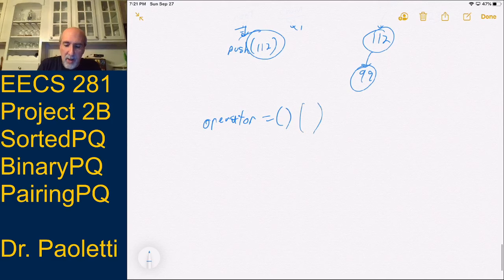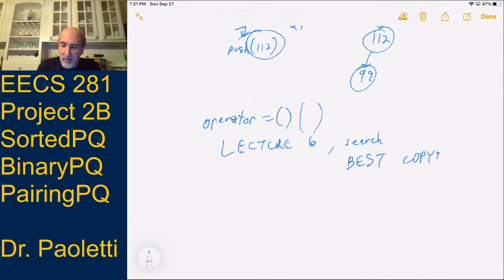I'm not going to write operator equals much. It's going to be pretty small. What you want to do is look in Lecture 6 and search for best copying. And what we're really looking for is called the copy swap method.